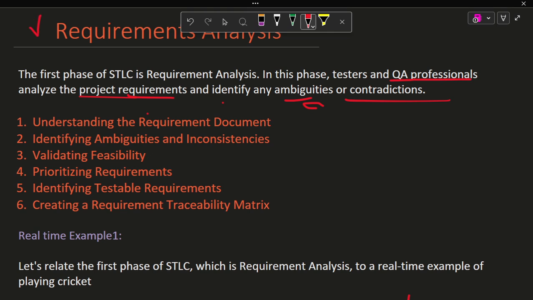The first one is understanding the requirement document. This is very important. Analyze and read every requirement about the project before starting the testing. The next one is identifying ambiguities and inconsistencies. The third one is validating feasibility, the fourth one is prioritizing requirements, and the fifth one is identifying testable requirements. The sixth one is creating a requirement traceability matrix. These are the 6 steps available in requirement analysis.